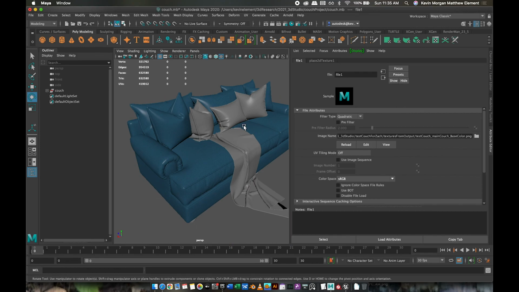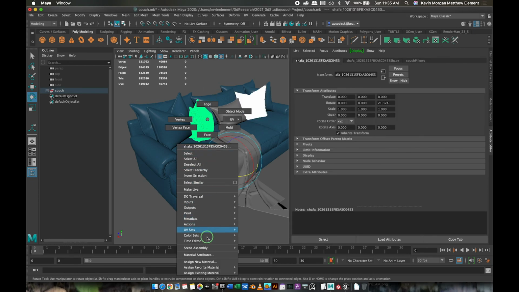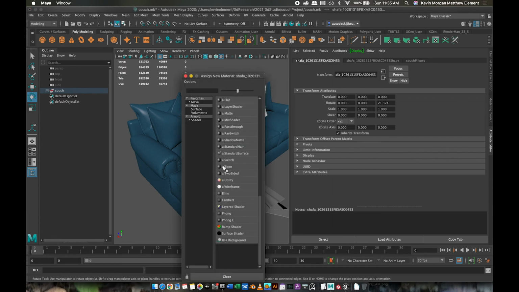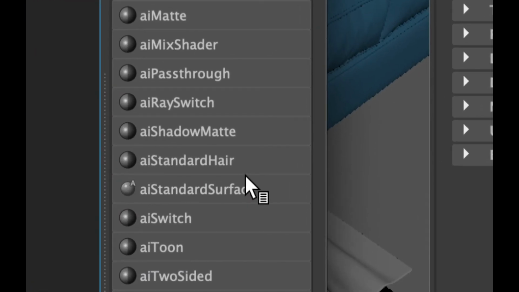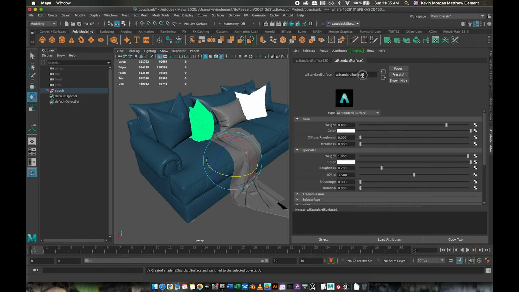the Arnold shader. So maybe for the pillows, what I'll do is just switch the pillows over. I'll assign a new material here. And Arnold, I'm going to use there's the language that we saw inside of our good friend Substance Painter, the AI standard surface. And I'm going to give it a really great name. I'm going to call this my Arnold couch pillows. Because now our shader library is starting to grow, even on this just a simple project.